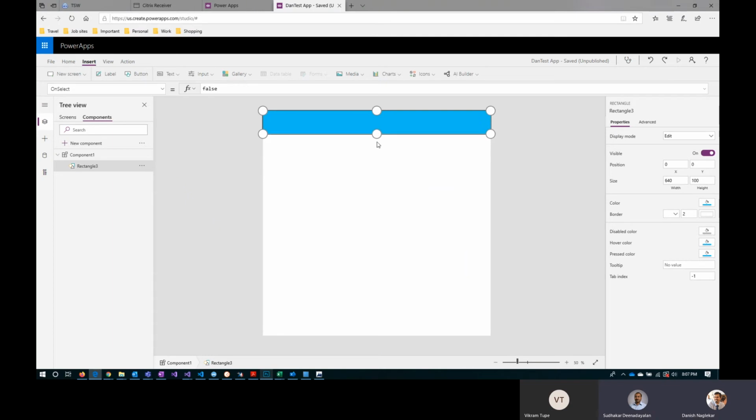So a component is a separate canvas app. It is also more like an app, but you can reuse it in different apps. No, you can import it. It's not an app. It is part of an app.